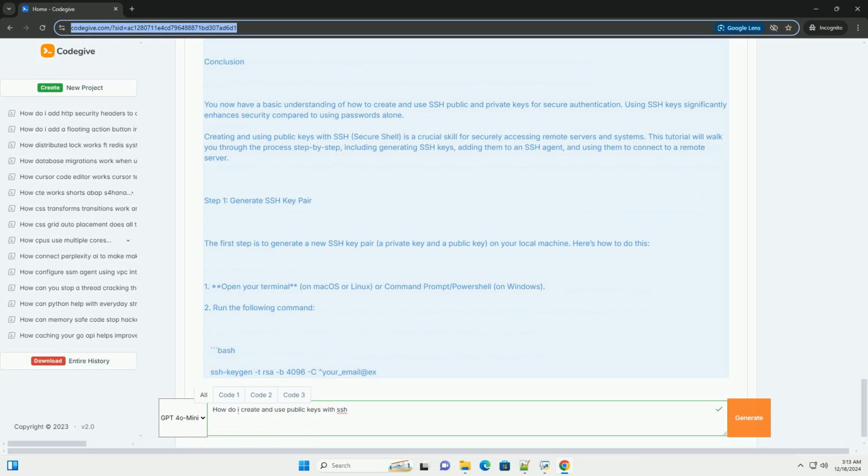Step 3. Copy the public key to the remote server. To use your SSH key for authentication, you will need to copy the public key to the remote server. You can use the ssh-copy-id command to do this. 1. Run the following command, replacing username and remote_host with your actual username and the address of the remote server. Bash: ssh-copy-id username@remote_host.